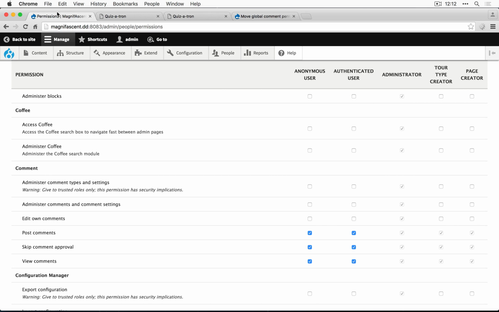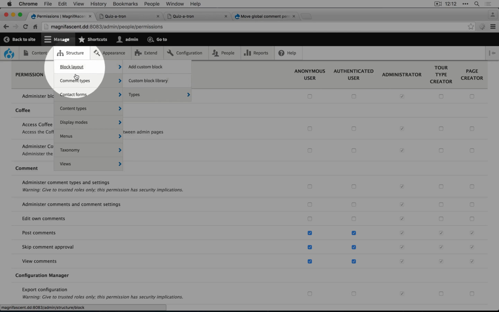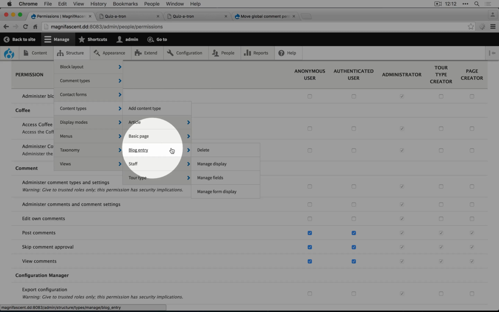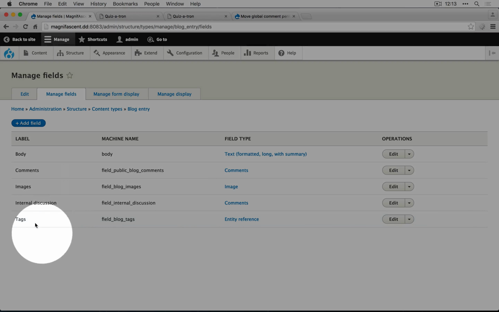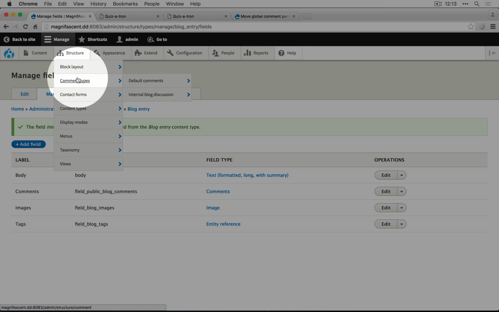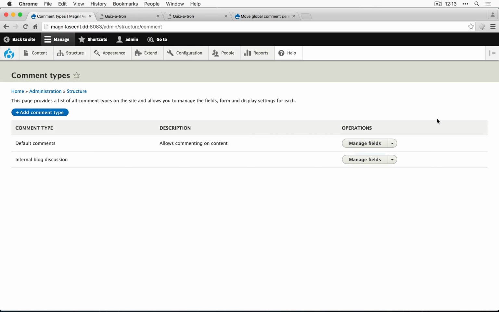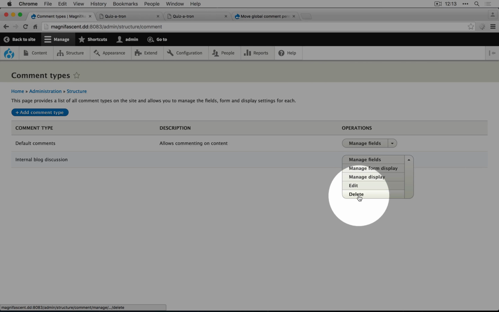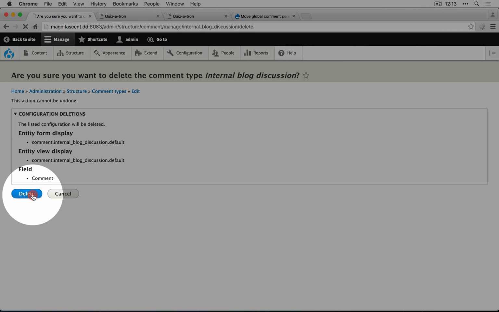Let's go ahead and remove the configuration that we just added. So first we have to remove the fields that use the comment type. So we'll go to Structure, Content Types, Blog Entry, Manage Fields, and let's delete this internal discussion field. Now we can delete the new comment type. So I'll go to Structure, Comment Types, and next to Internal Blog Discussion, I'm going to click the drop-down button and click Delete, and delete again.